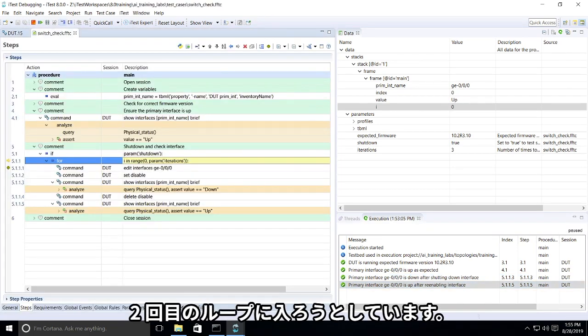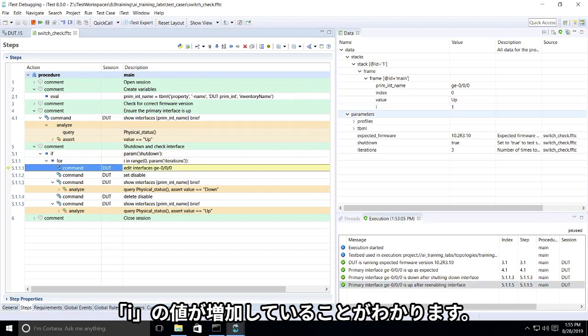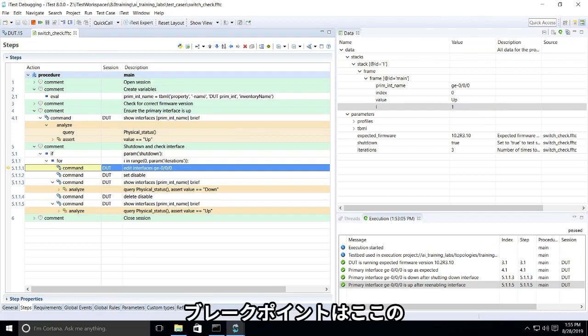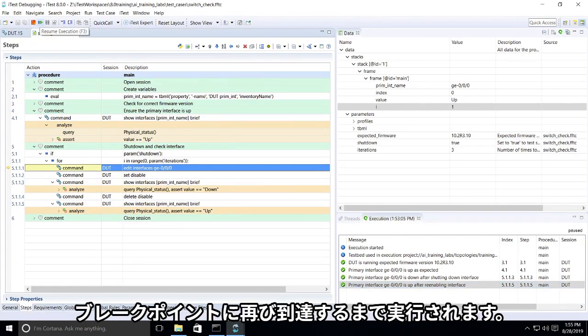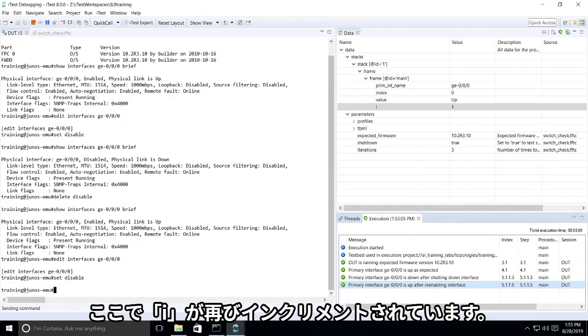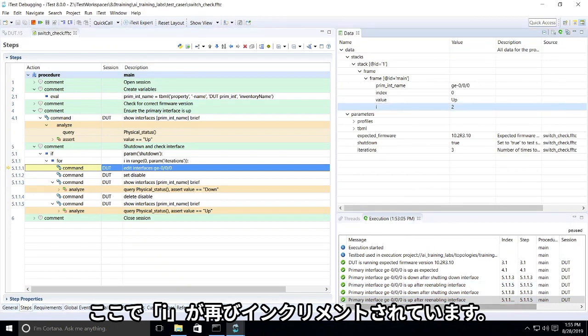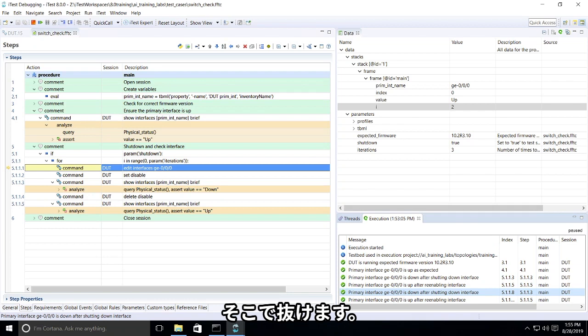Now we're about to enter our loop for the second time. You can see that the value for I has incremented. This breakpoint is still here in the first step of our loop. So if I just click resume execution, it's going to run until it hits that breakpoint again. We can see that I is incremented again. We can see we have another set of our execution messages. So the loop ran one more time.